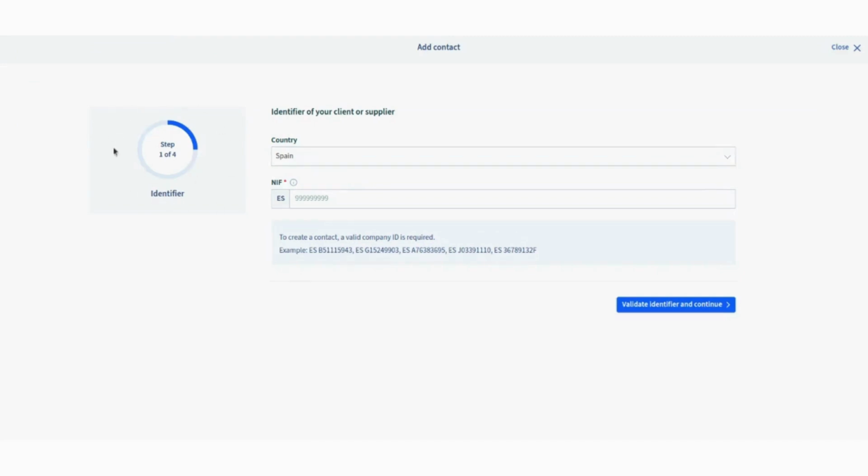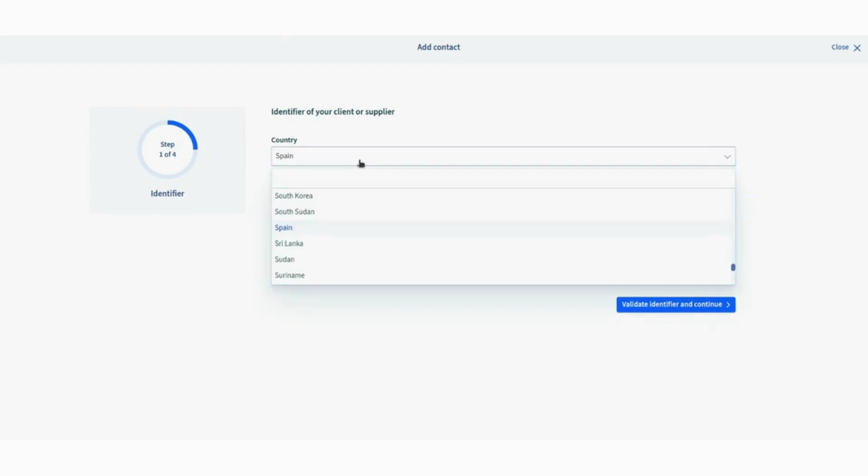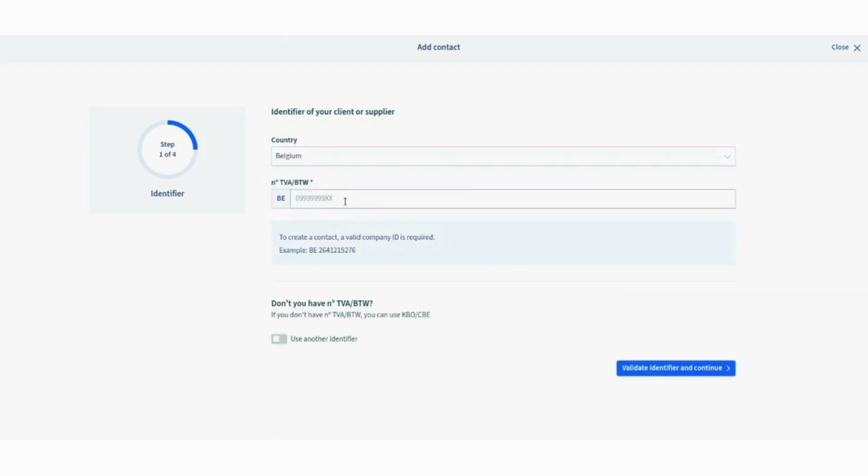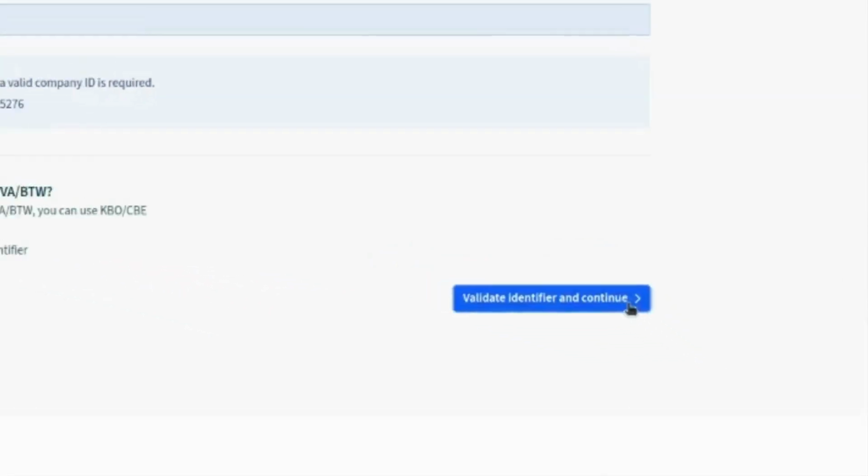Here, as you can see, we have got to go through 4 steps to create the contact. In the first step, we've got to select the country that our contact is from. For this case, we're going to select Belgium, and you can use a drop-down menu or a search bar. Now, we've got to put in the company ID. In this case, we've got the TVA number. If we didn't, we could use another identifier by selecting this option. And now we go to Validate and Continue.